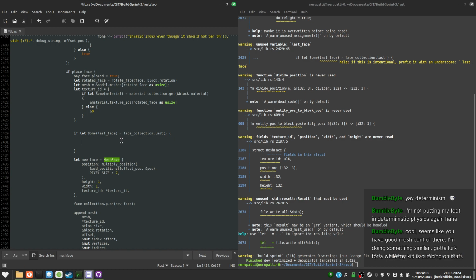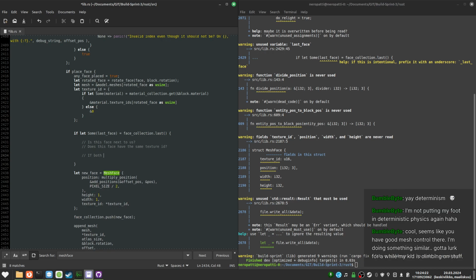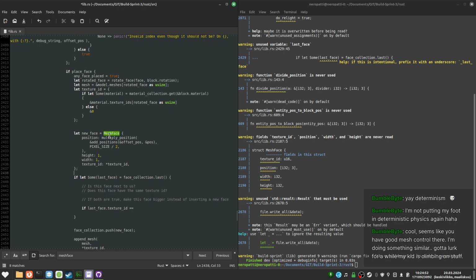So if we have a face already, then we need to check this face next to us. Does this face have the same texture ID? Yep. This is the plan. Now I just have to make that code instead of English. Guess I have to make the new face before I try to compare these. Yep. It makes it easier.